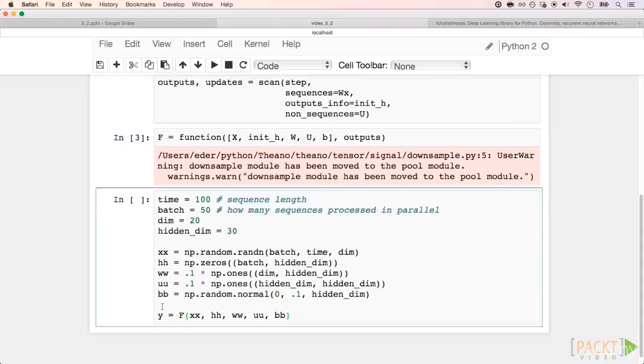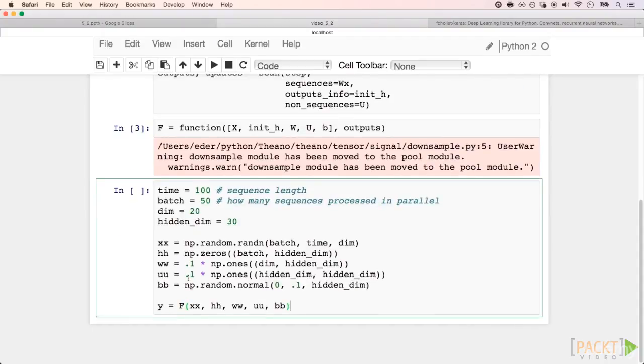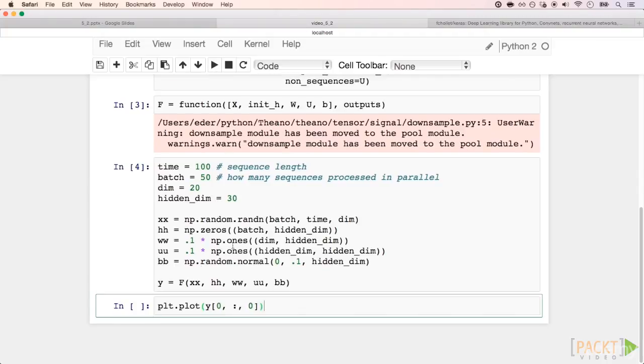Here are some actual values for our inputs. The input x will be a tensor with dimensions batch, time, and dim. If we think of x as a video, batch would be the number of different videos, and time, the duration of each one of those videos. We usually initialize the RNN hidden states with zeros. They could also be trained from data, just like any other adaptive parameter in the network. We initialize the weights with ones, just for illustration purposes, and the bias with random values. We run the cell, and then we plot the results.